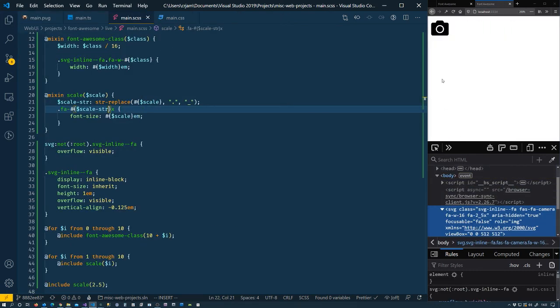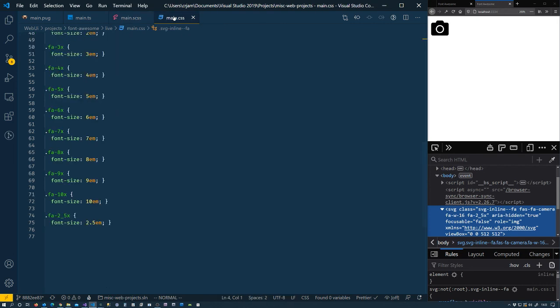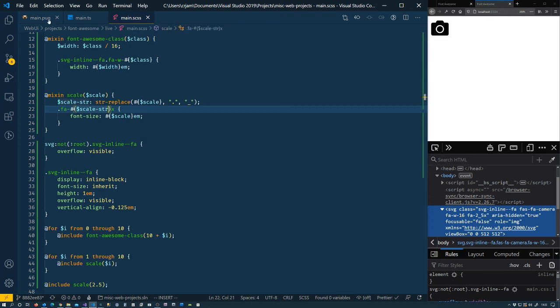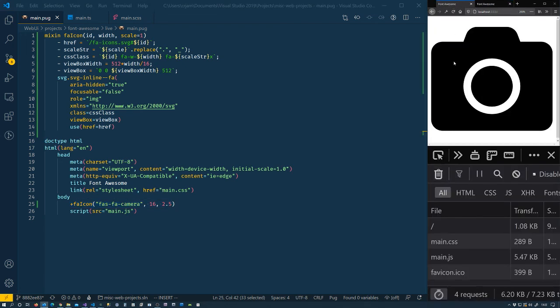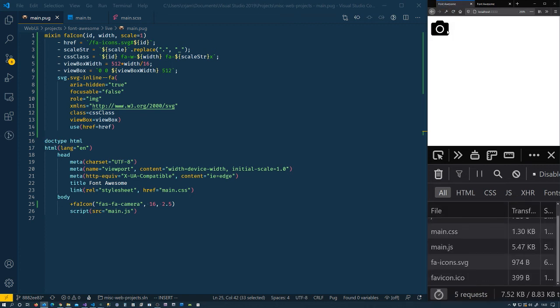So now we can handle fractional scaling as well, and we've cut down the size. We were using a mixin to generate our icon. So anytime we have the ability to create a mixin or tag helper or whatever, we can use that. And what we're looking at here is a properly scaled icon that we're including. We're back down to our JavaScript size, right? Because we have no JavaScript.